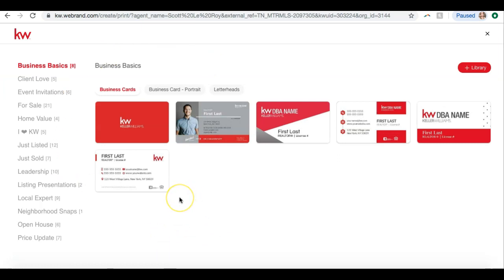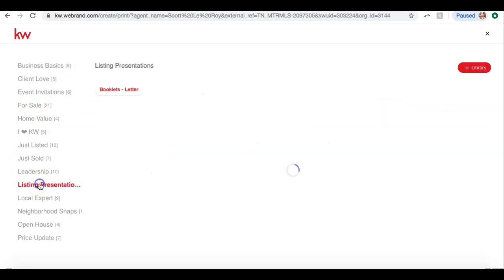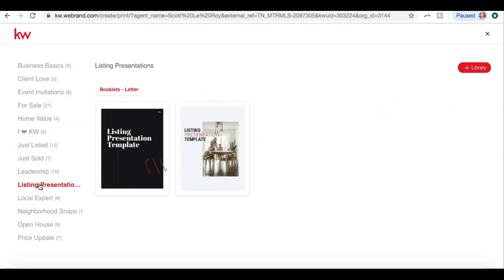And I want to show you the neighborhood snaps. Actually, I'll just go through these really quick. Lots of different things in here, like flyers, just listed, just sold. There's door knockers, door hangers, things like that. There are actually listing presentations in here as well. I won't have time to go over these today, but really beautiful listing presentations that you can customize.